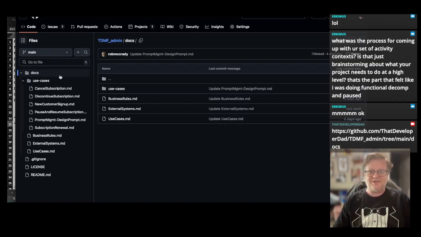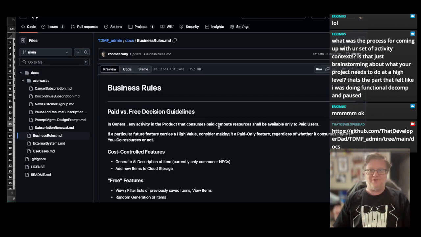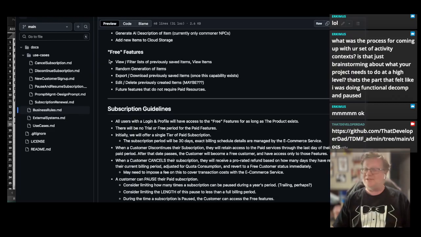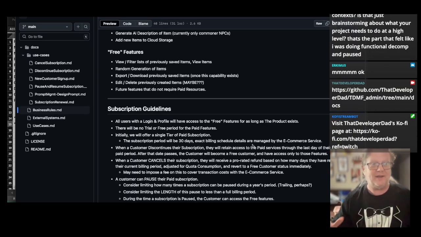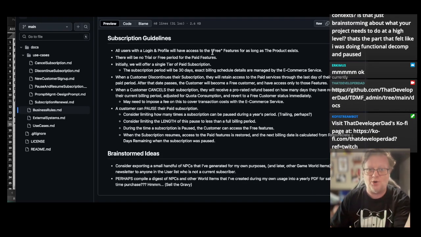So let's come into docs. Business rules, paid versus free decision guidelines. These are all just notes that I made. And this is what I did all last week, was brainstorm all of this stuff.